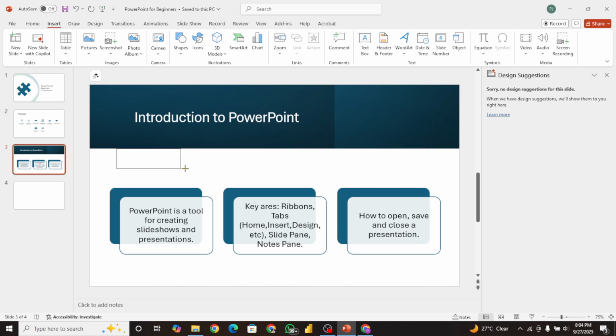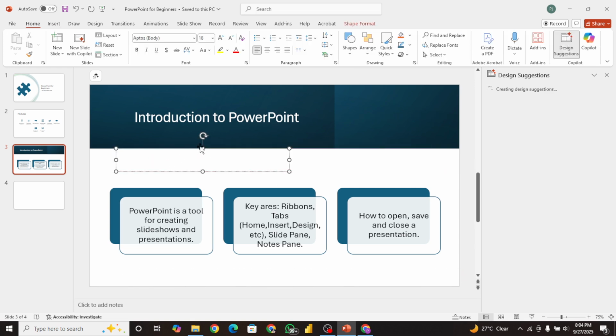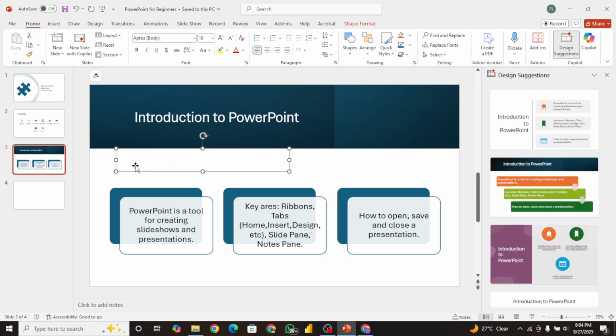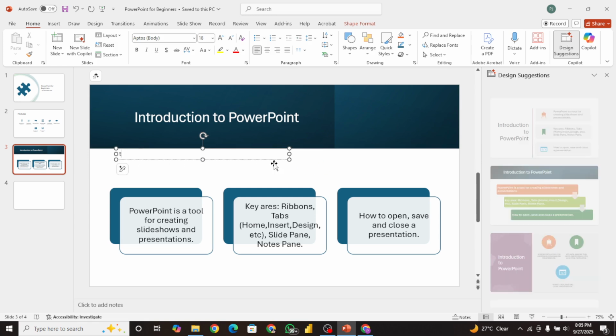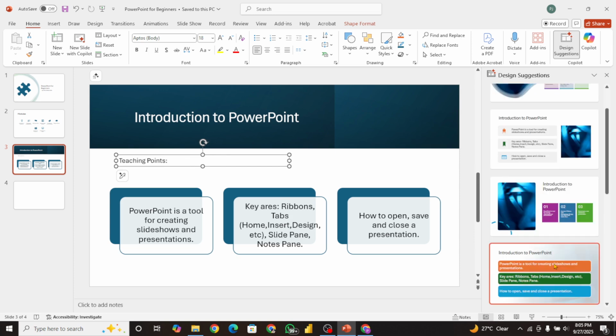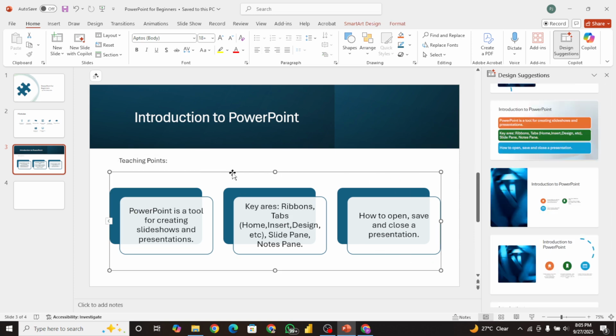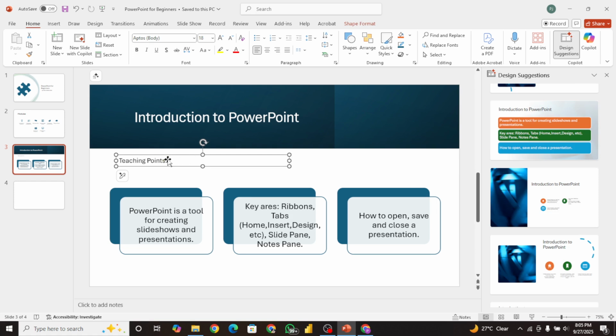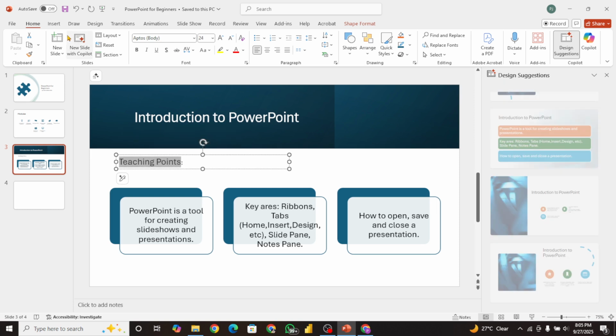I want to insert the teaching notes, so I will just call it teaching points, and then put it that way and drag it. I'm going to increase the size.